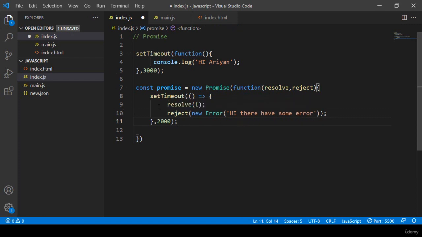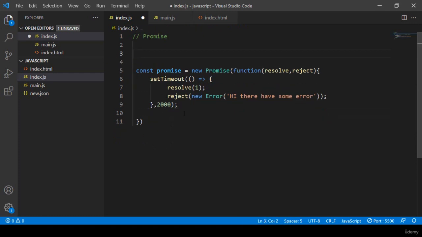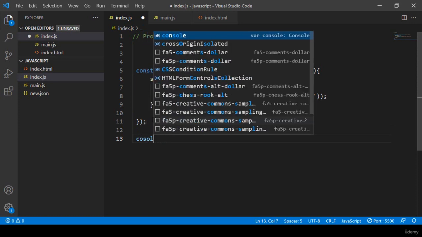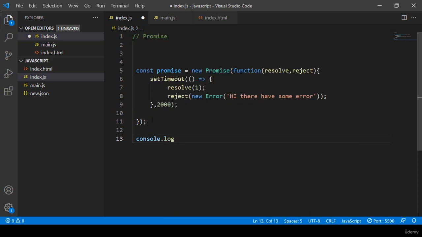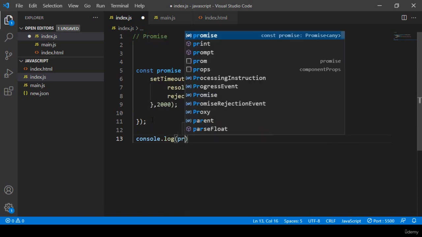Now if you want to print this data, right now we don't need this, so I simply remove it, and here that is our last one. After this I want to display our variable, that means a console log, and here I want to display our promise. That is our variable.